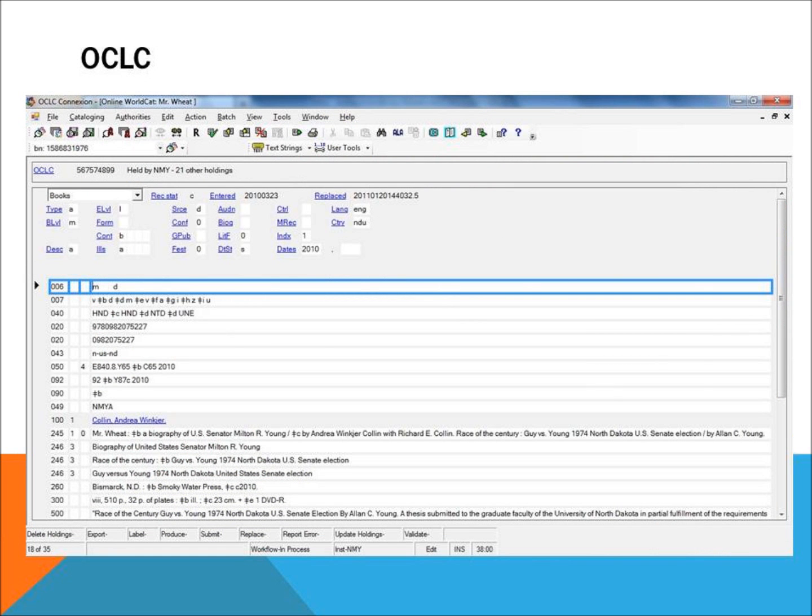Now I want to show you the same record as viewed in OCLC's Connection client. The layout is similar, but it's just slightly different. Again, OCLC's Connection client is a link to OCLC's WorldCat database, and it contains cataloging records from all over the world. So catalogers often will use this and import these cataloging records into their own system. So we use OCLC Connection, and I import those records into ALEPH.